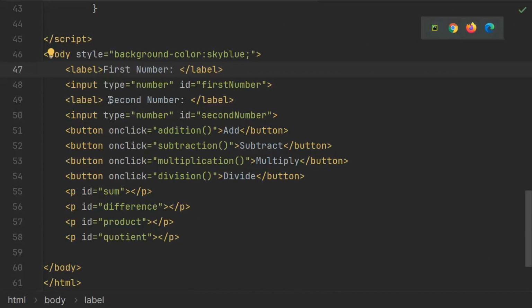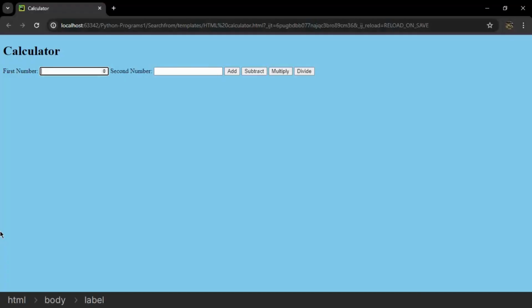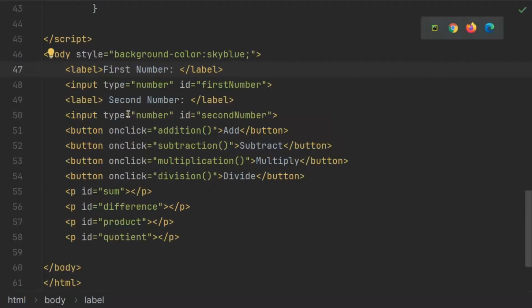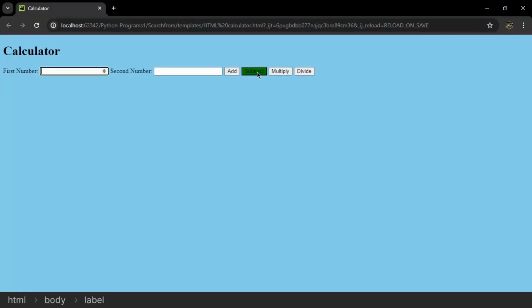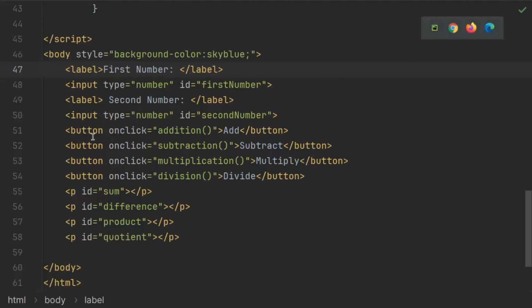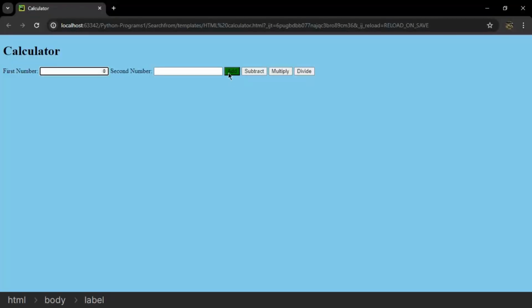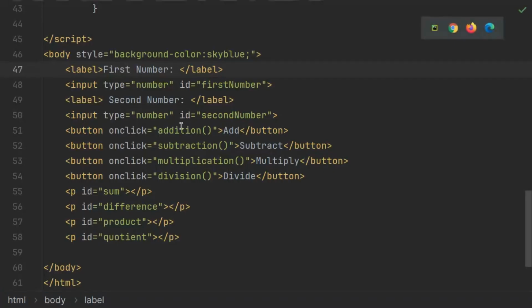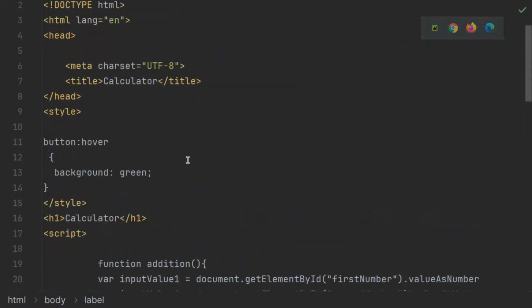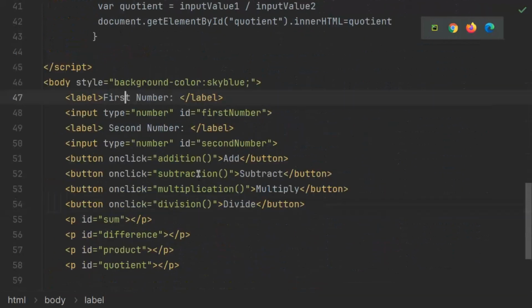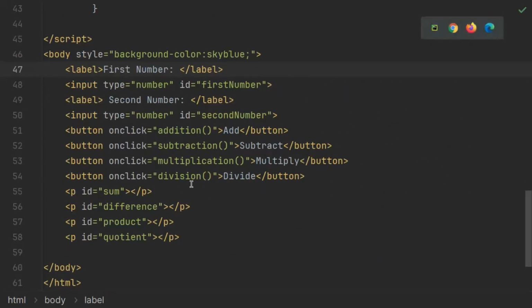Then here I have the second label, the second number. Again the same thing, an input box, type is number, and the ID is second number. Then here I'm making buttons: the addition button, subtraction, multiplication, division. On the click of add, it's going to send it to the addition function I've defined up here. Then the same thing for subtraction, multiplication, division.